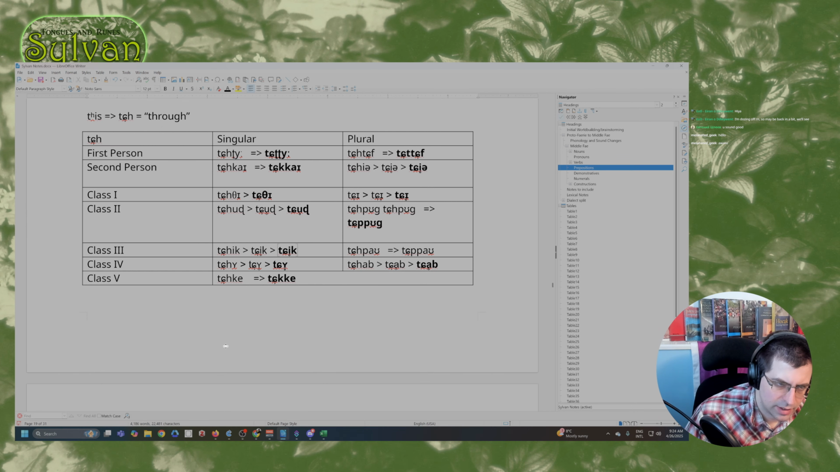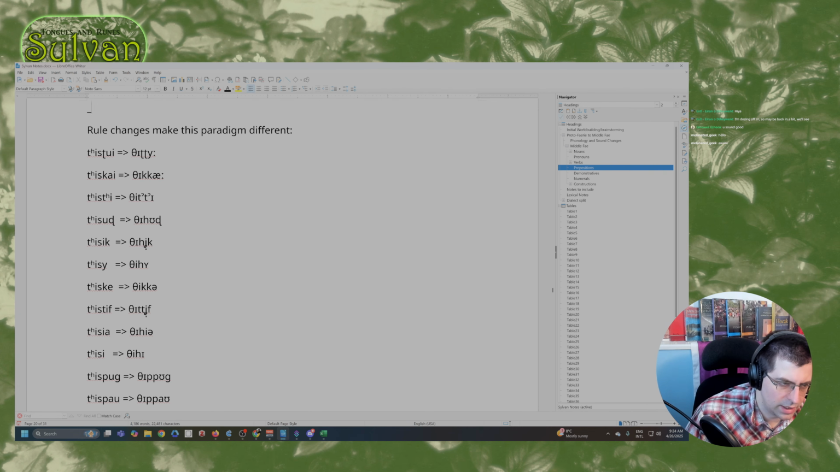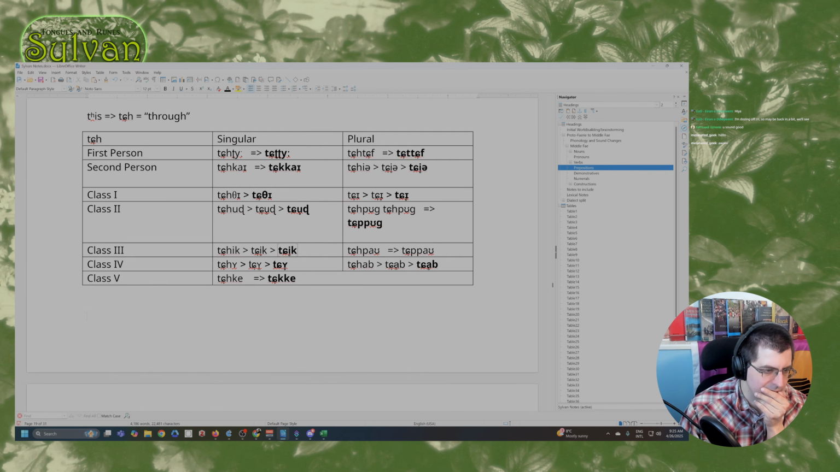Kind of like that cht, cht. And then as we come sit, situ, sika, sit, sitti, sihud, sihik, sihu, sika, sitjuf, sihia, sihi, sipug, sipau, pau, sihab. I kind of like this too.